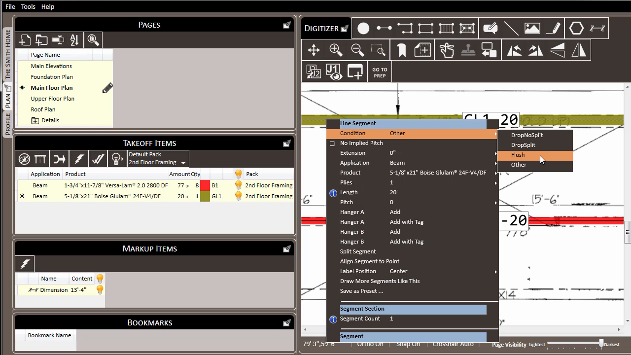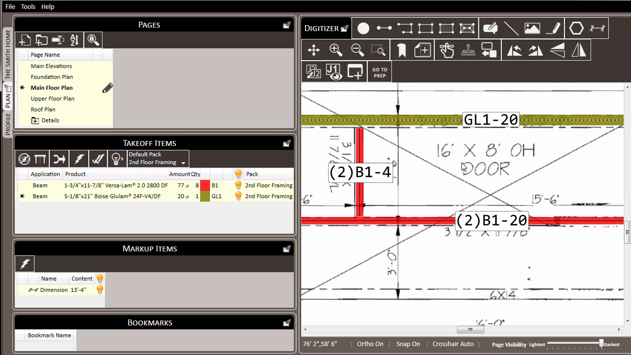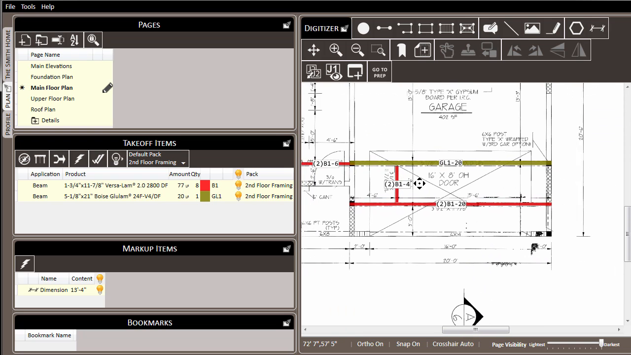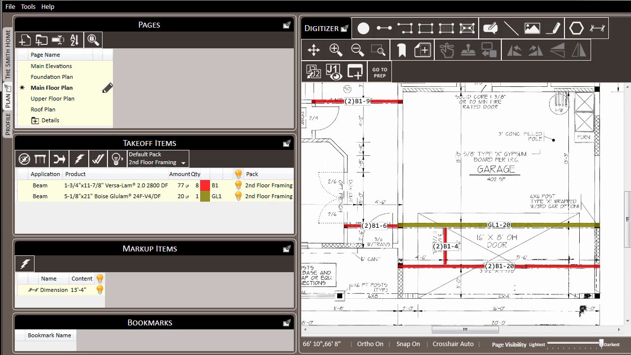Finally, we also set the condition for this member to be flush, since we want the joist to interact properly later. But notice over in the Takeoff items list that our glulam has now already been assigned to the second floor framing. Again, this is because we set the default pack, and once we assigned the application and the product, it was automatically placed into our second floor framing pack. So with our beams drawn, now we're ready to move on to drawing some joists.